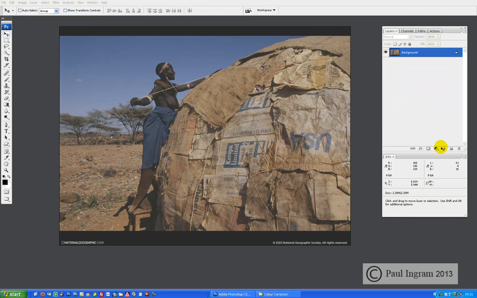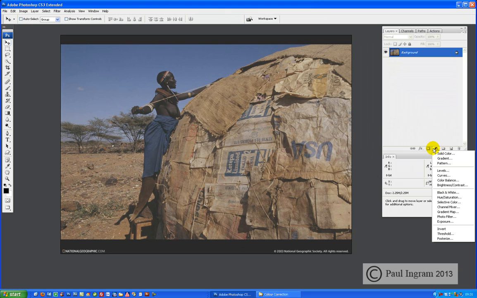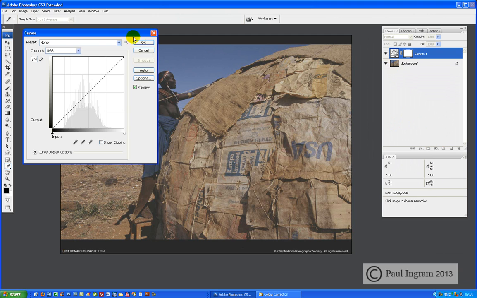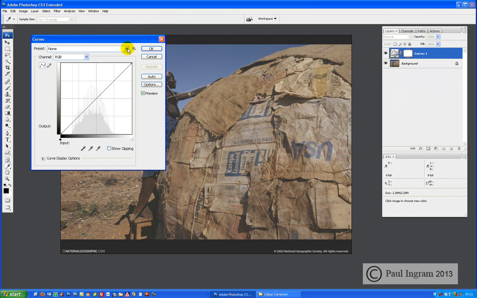So let's have a look at curves. We can find curves in our adjustment layers panel, and here we go. Now this is displaying in the background pretty much exactly what you would see in the way of the graphical information on your levels palette. And we've also got this grayscale ramp moving from black on the left to white on the right, again much like you'd see in the levels palette. And of course you've got these eyedropper tools for making adjustments in terms of colour and contrast.